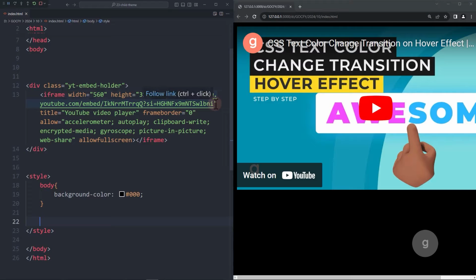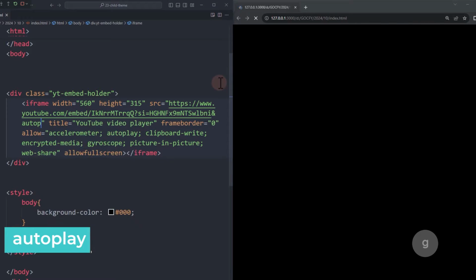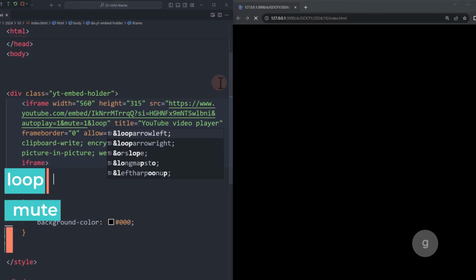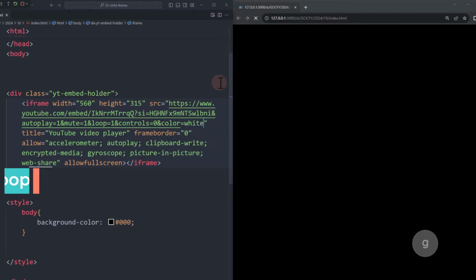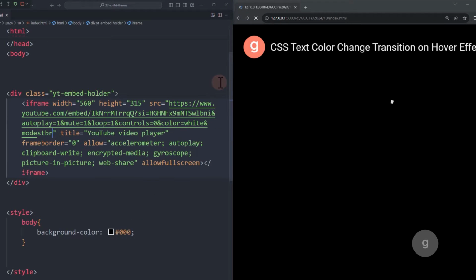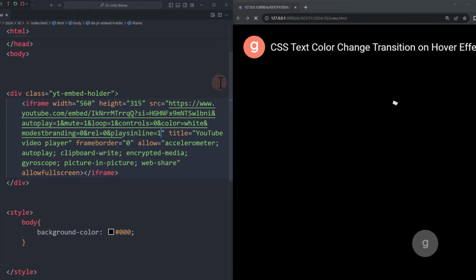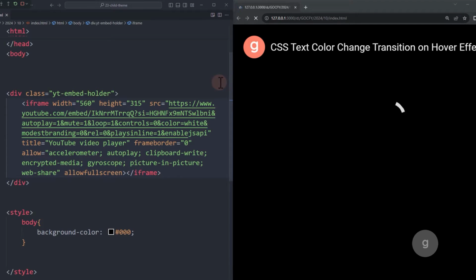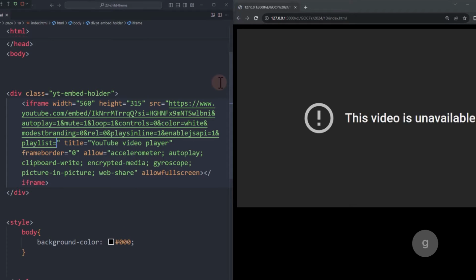Now, on the iframe element, find the source attribute. At the end of the value, let's append a set of new parameters. First, let's add autoplay with the value of 1. Mute. Loop. Controls. Color. Modest branding. Plays inline. Enable JS API. Lastly, the playlist parameter with the value of video ID.